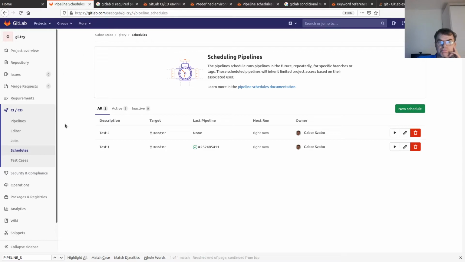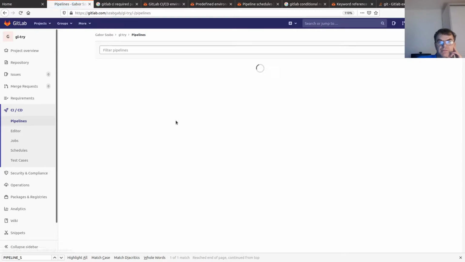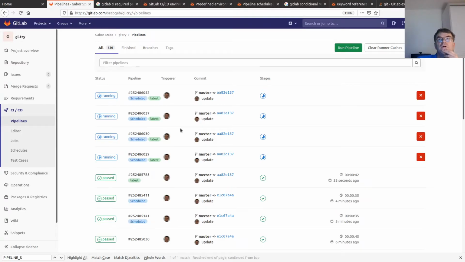Okay, test 1, test 2. They both should run, but I could just run them. 1, 2. Whatever happened here. Maybe it tried to run by itself while I was trying to press the button. Okay, so what now? Running. Why is it running so many scheduled jobs? I don't know. Because I clicked on them. They all passed.